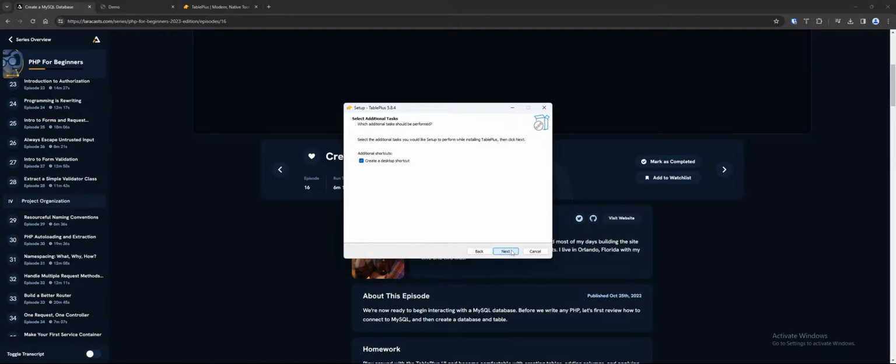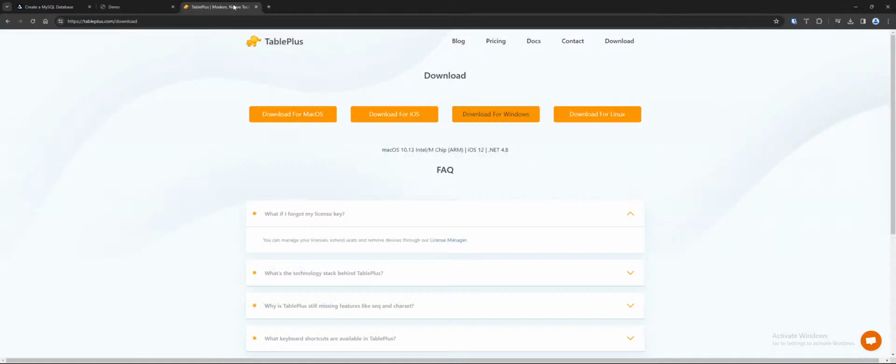Next, TablePlus. Is there any path variable installation? No. Okay, cool, let's go. That's actually quite big for database software. It was like 350 megabytes. I hope they don't ask me to log into my email or create an account on TablePlus.